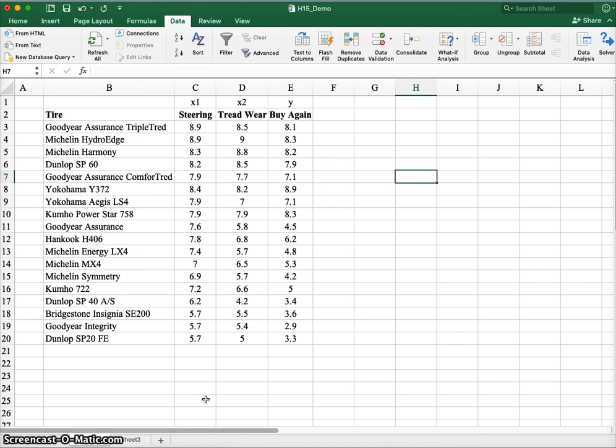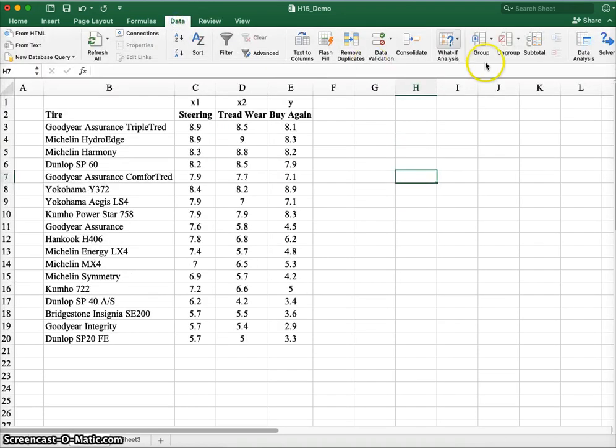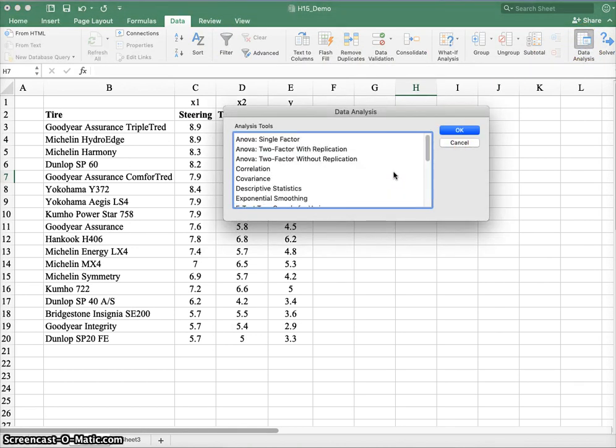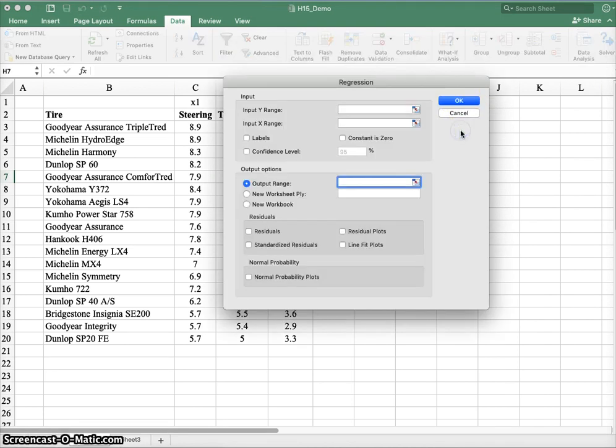So I'm going to show you, you could do it the way I showed you in the last chapter, but I'm going to show you a different way to do it now. Go up here and you click on data, and then you move over here where it says data analysis, and you click on that. And these are all the data tests that it gives you, and one of them is regression. So I'm just going to click on regression, say OK.